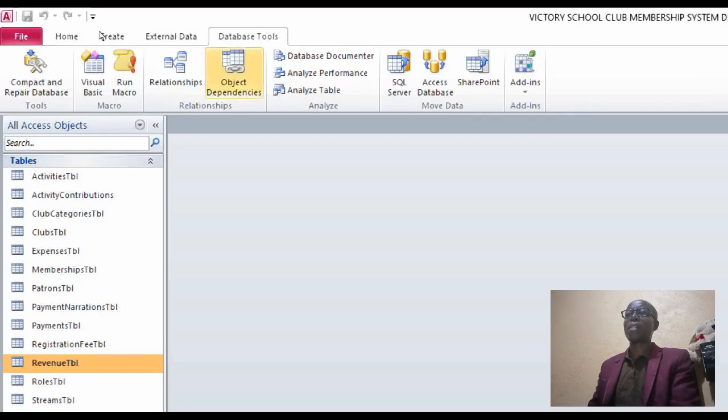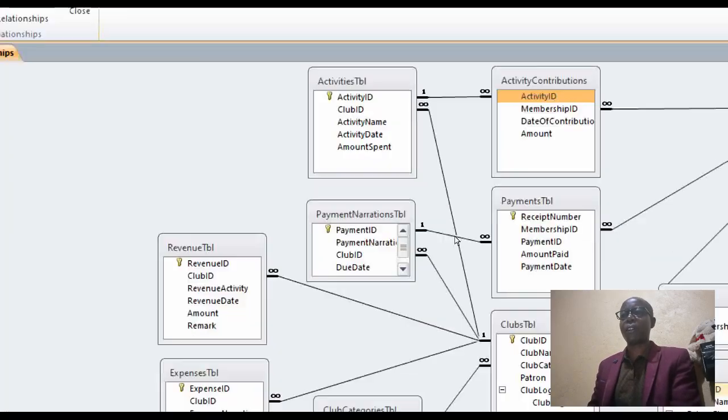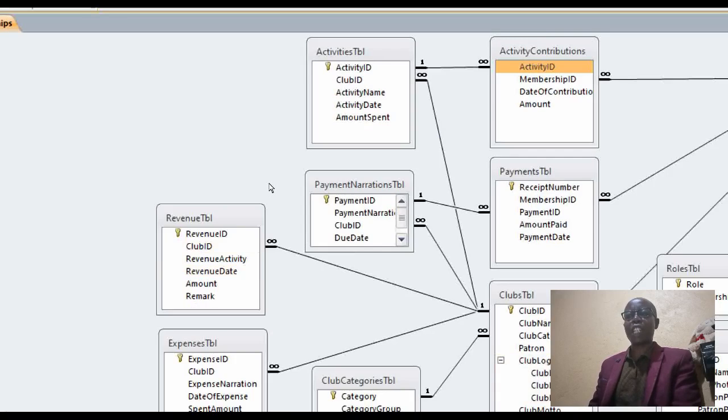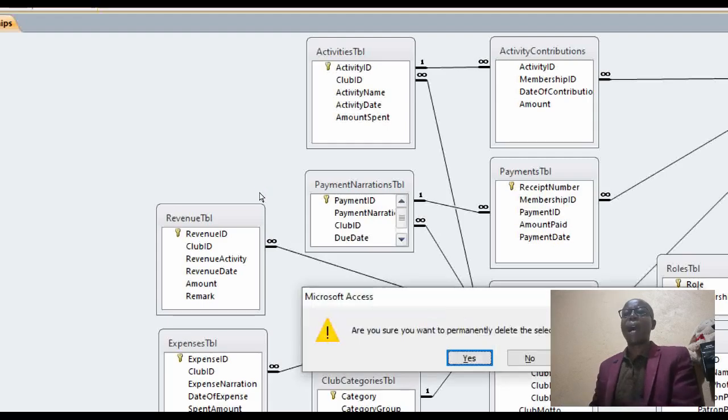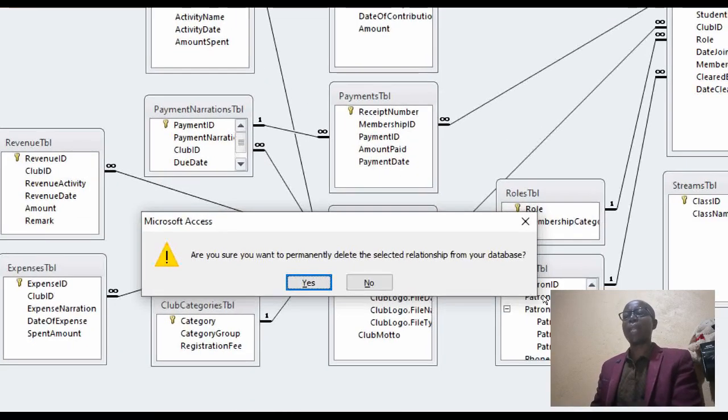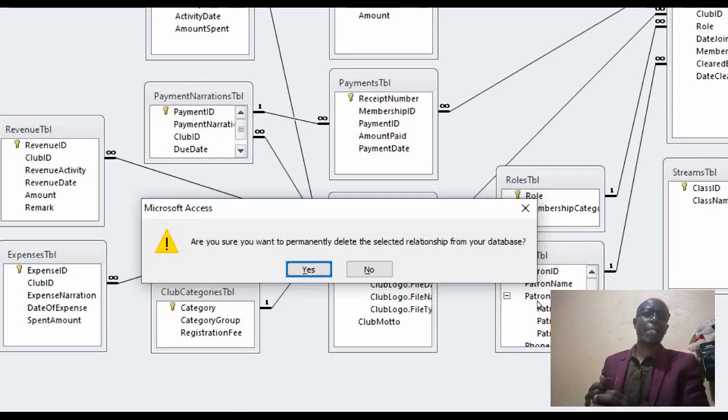Therefore, I'm going to database tools and checking the relationships. My interest now is revenue, the revenue table. So I have clicked the line joining. The only field which is related to any other is only club ID, which makes me feel happy that I do not have to do so much adjustments. I want to drop this relationship, so I click on the line, it becomes bolded like the way you see it on the screen, and pressing delete, I'm asked whether I surely mean I want to permanently delete the selected relationship. Oh yes, that's what I want.